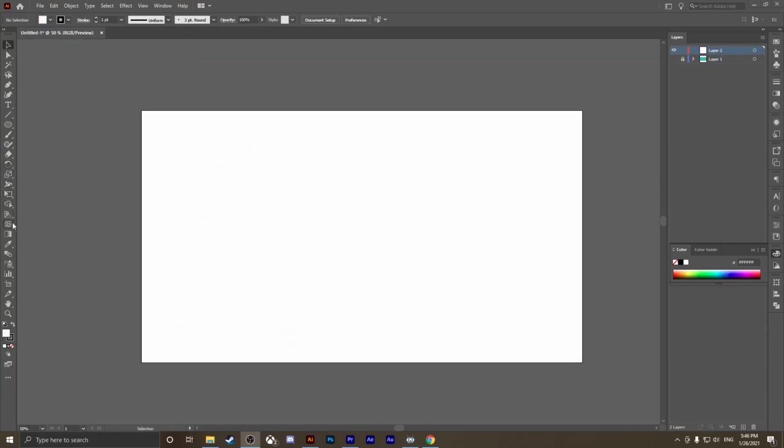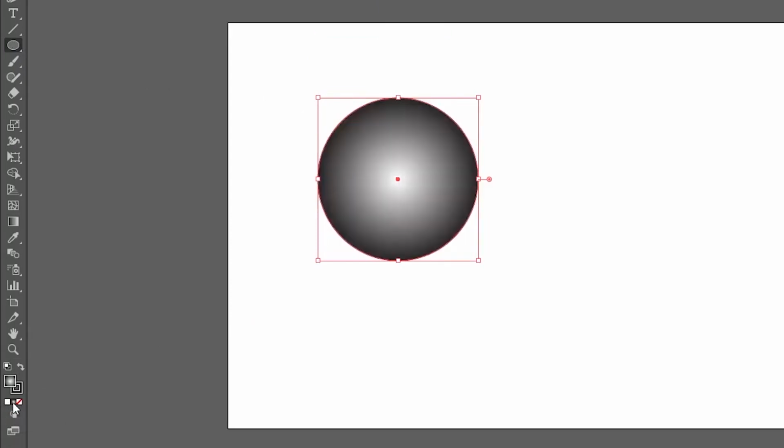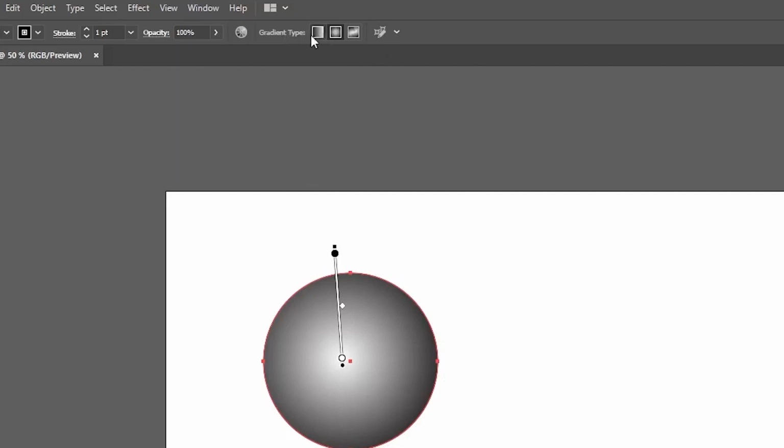We'll pass over a few of these, but next up we have the gradient tool. So what the gradient tool is, when you select it or you have a shape, you can select this gradient button down here and it will fill it in. Then you select the gradient tool and you can actually adjust anywhere you want the gradient to be, whether it's from outside of the circle, and it can be any shape as well. There's also a gradient type changer up at the top.